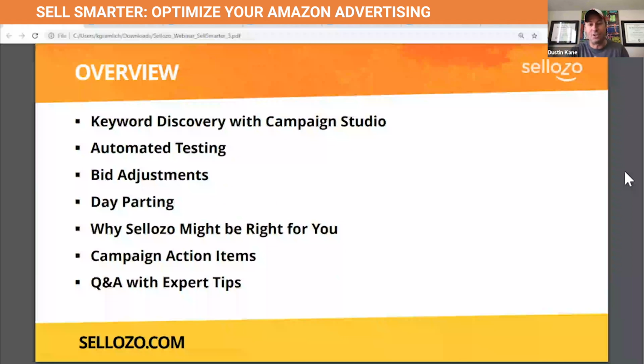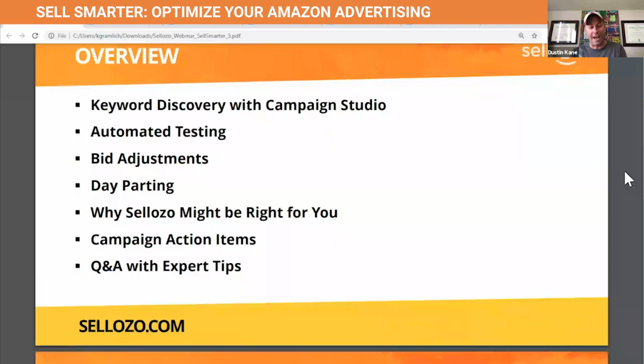So Sellozo is a tool that offers a lot of really in-depth reporting on your account, as well as it fully automates and optimizes your PPC ads on Amazon. So we'll touch on down here in a second our Campaign Studio, which is our proprietary solution inside Sellozo that helps you do everything from automating keyword discovery to moving keywords between campaigns, negative keyword creation, and adjusting bids daily on all of your keywords and targets, all based on a target ACoS. So we'll dig into that and how this can save you an enormous amount of time managing your campaigns.